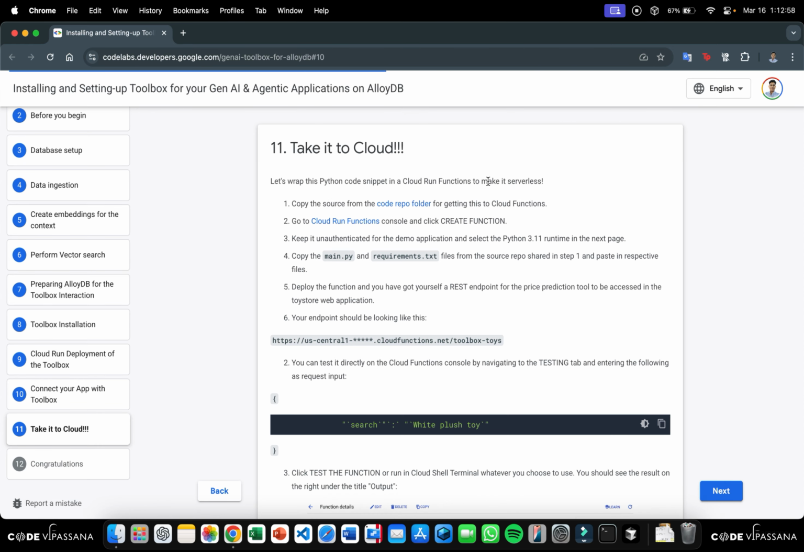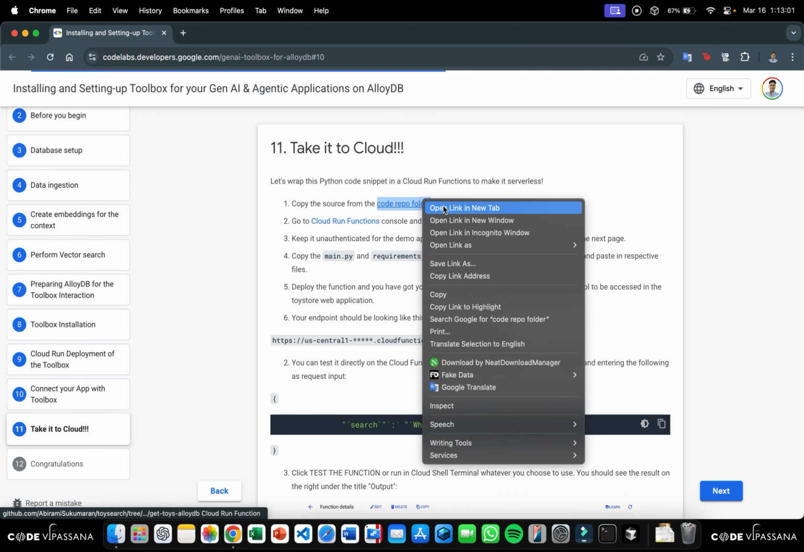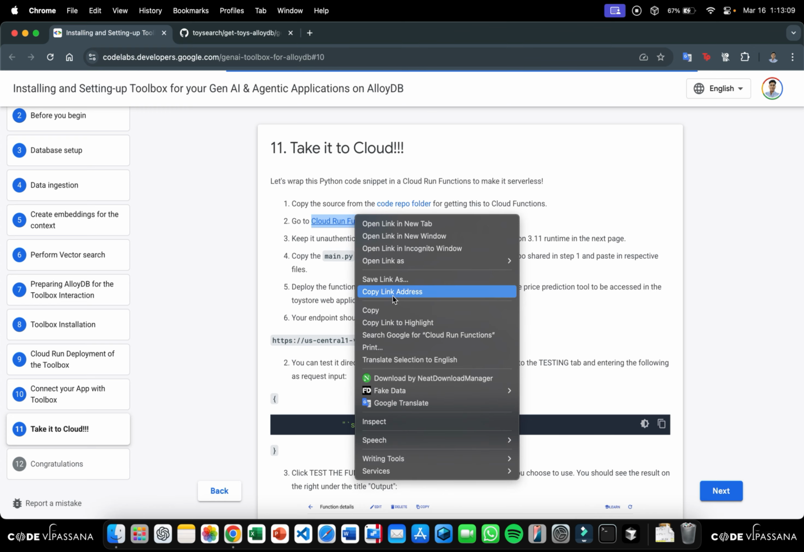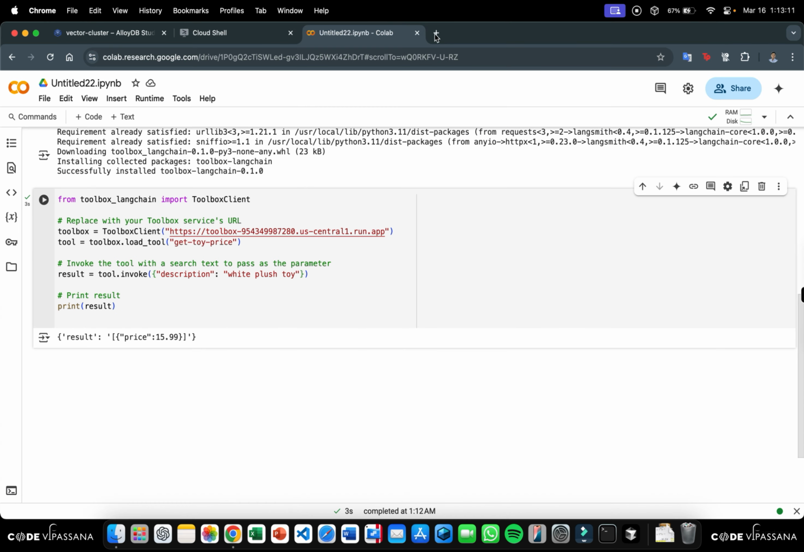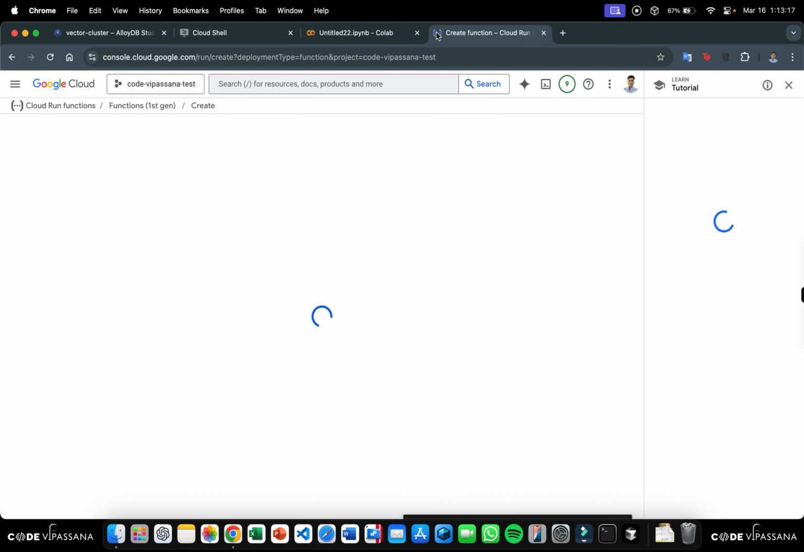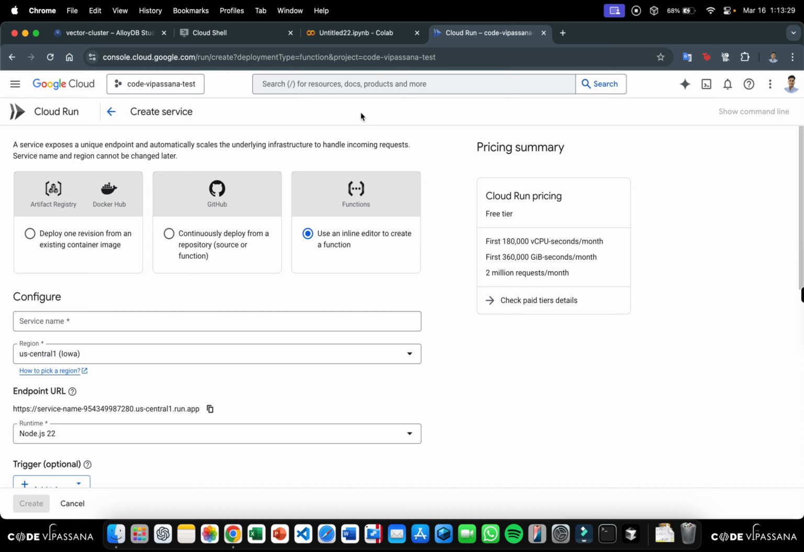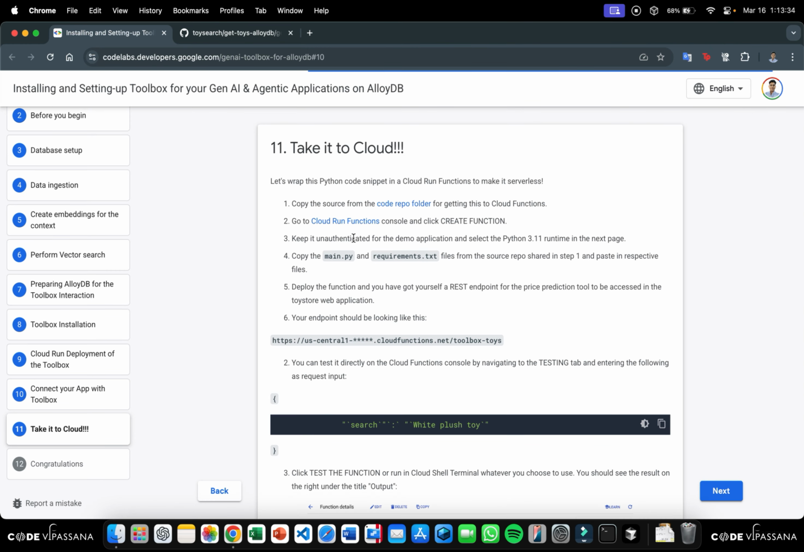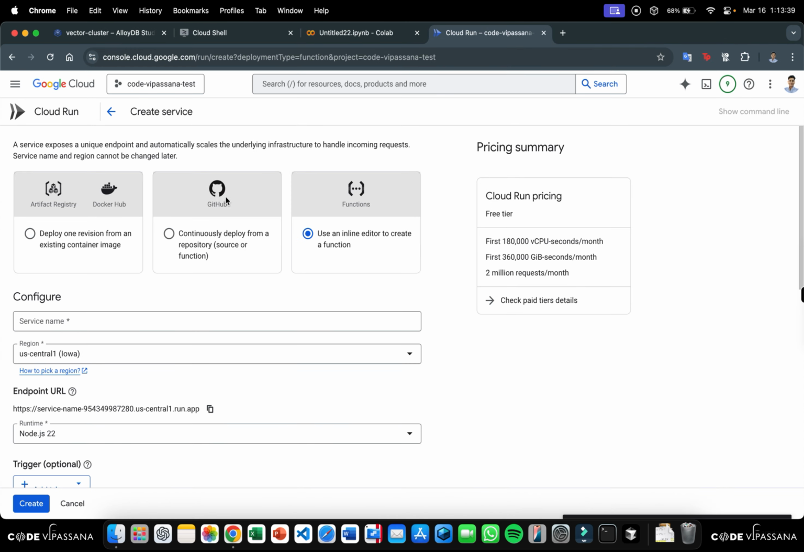Now we'll take this to the cloud. We'll take the source code from the code repo folder for getting this serverlessly to Cloud Functions. What we'll do is open the hyperlink of Cloud Run Functions in the same tab here, and add a new Cloud function. If it doesn't load on the first try, just hit a refresh and it should load. You can see we have it right here. We'll keep it unauthenticated for the demo application and copy the main and requirements files as needed.